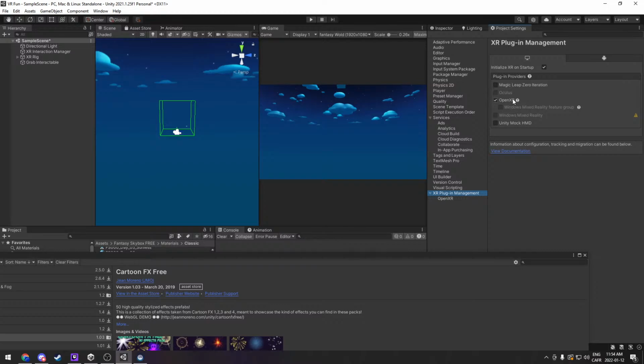Let's see. XR. Yeah, I can do stuff on here. Android settings. I have ARCore, Oculus, OpenXR, Unity Mock, and so on. I have Magic Leap, Oculus, Windows, OpenXR, Windows Mixed Reality Feature Group, Windows Mixed Reality, and Unity Mock HMD. It seems like there's stuff there. Yeah, I've never done it. These are the features I have out of the box.